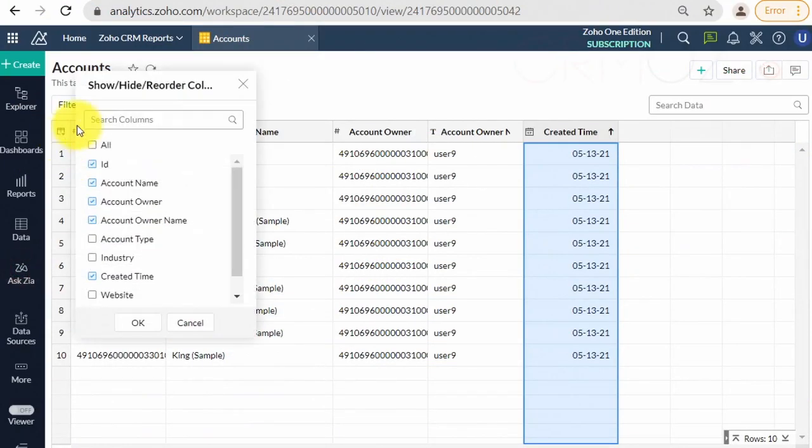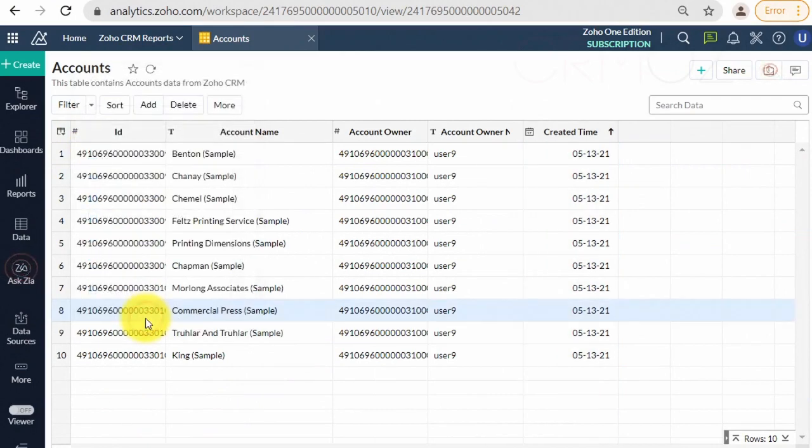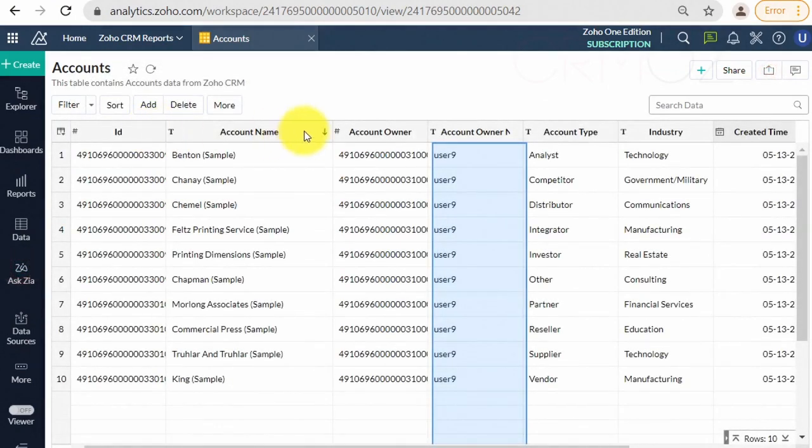The Freeze Column option allows you to keep specific columns always visible in the table, even when you scroll horizontally across the screen.